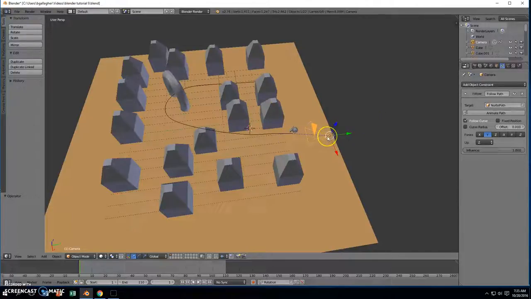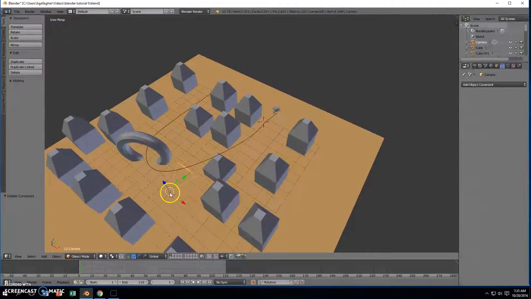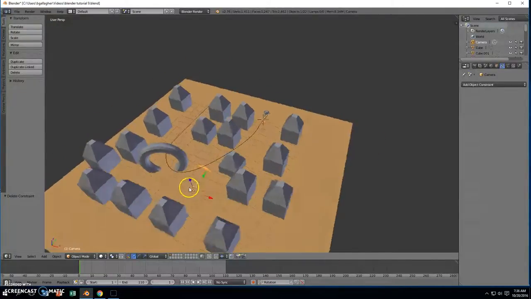Now at this point you can delete a camera and add in a new one, or you can click on the camera that you do have in place, and we're going to go to the constraint menu on the side, and we're going to click on X, and we're going to remove that constraint. Now our camera jumps back over to the side where we originally placed it.